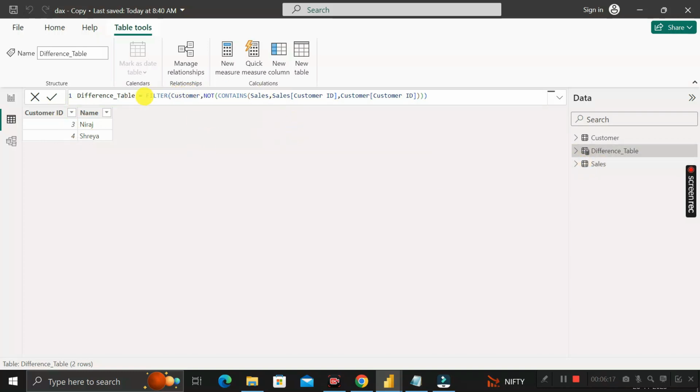So let me explain the DAX functions that I have written here. It means here I have used the FILTER DAX function for the customer table, where it does not contain any record from the sales table. Okay, and here this sales table and this customer table have been linked on the basis of the customer ID column of the sales table and customer ID column of the customer table. That's why we have written these functions, that is, filter the customer table that does not contain any record in the sales table, where the customer ID column of the sales table is linked with the customer ID column of the customer table. Okay, now let's move to the report view.